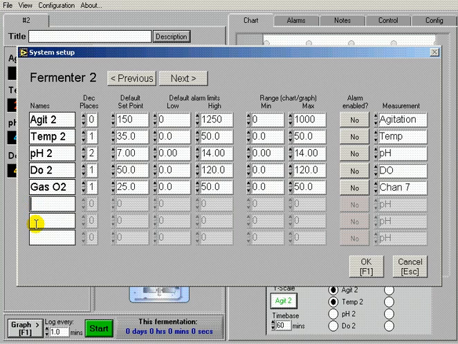The next we put in the gas again, CO2, and this time we're going to go for 2 decimal places. We have a range of 10%, so we'll set our default set point at 5%, and we'll set our default alarm at 10%. We'll set our default chart at 0 to 10%. We won't embed the alarms, and this time we're going to pick the signal up from channel 8. We then click OK.